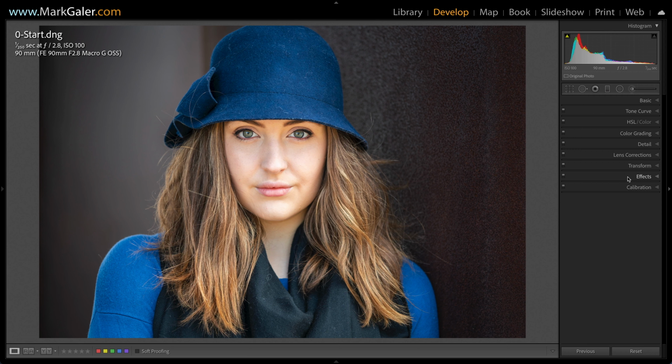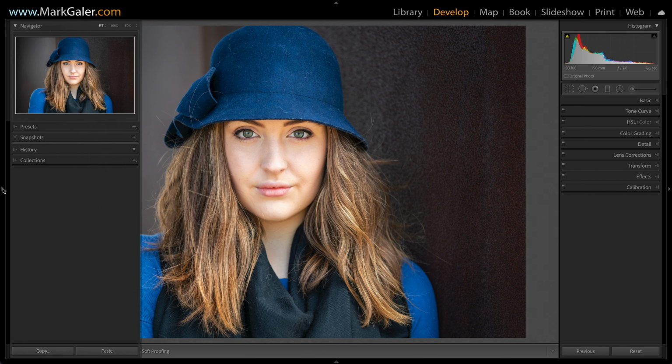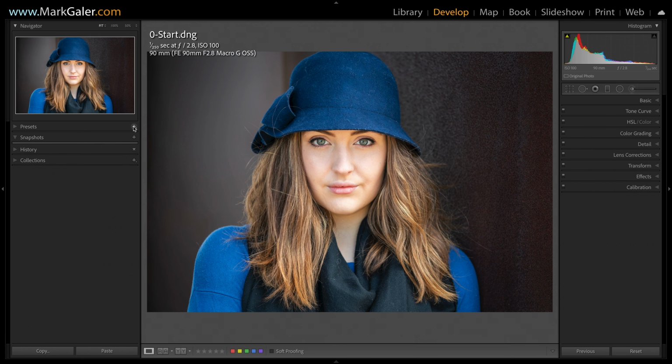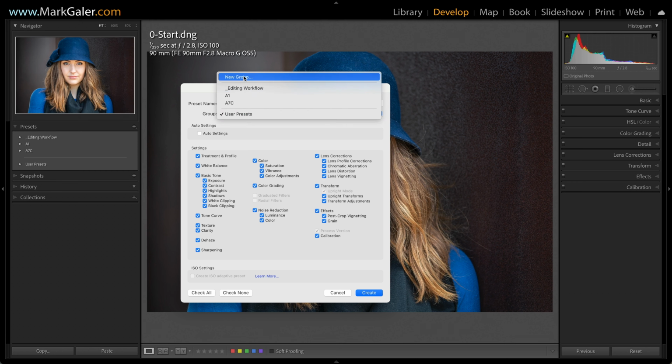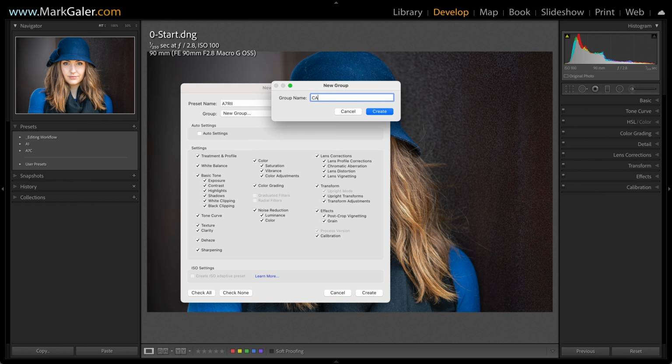Now there are other things that you can add in for your starting point, but I've just touched on some of them. So if this is where you're going to be wanting to start most of the time, we're now going to come over and create a preset. I'm going to click on create preset, and I'm going to call this the A7R2 preset because that's the model of camera I'm using here. So you can go into the group called user presets, or you can create a new group here. Maybe I'll call it camera presets, and so I'll create that.